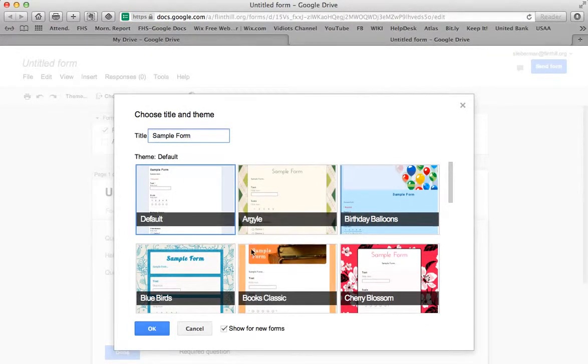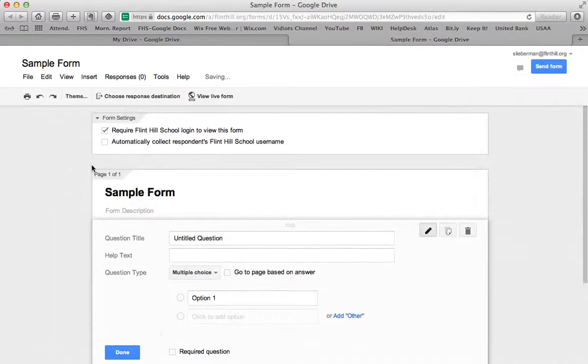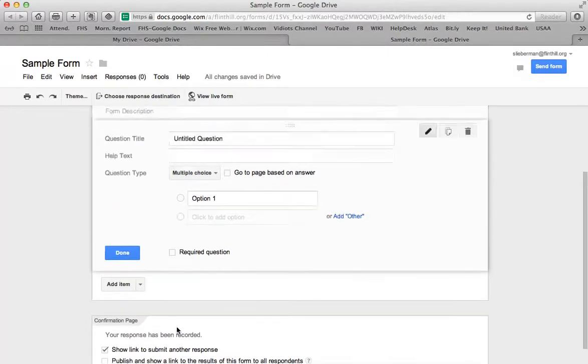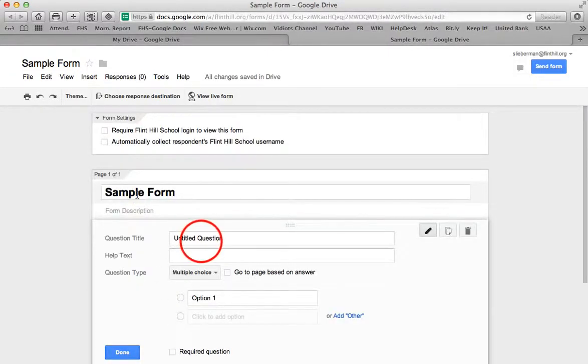You can choose any layout here, any style. It doesn't make a difference. Most of the time I uncheck this box because I don't need people to log in as Flint Hill, and I leave these boxes at the bottom as they are. And up here, that's sample form, that's the title of the form.